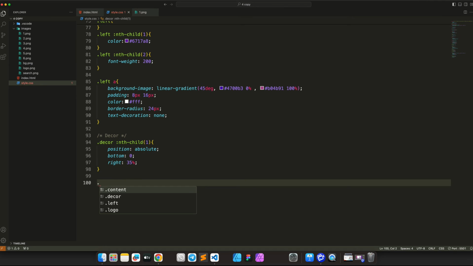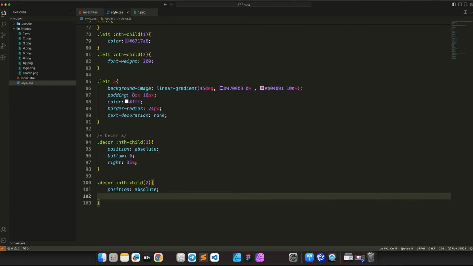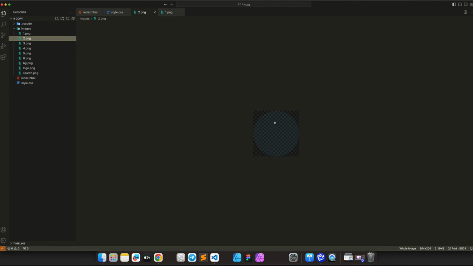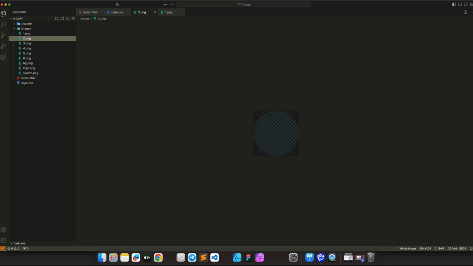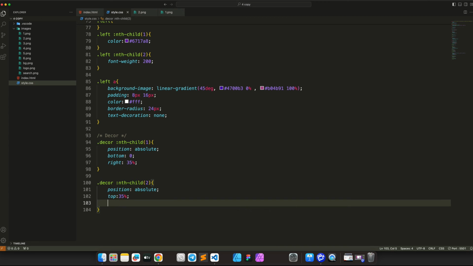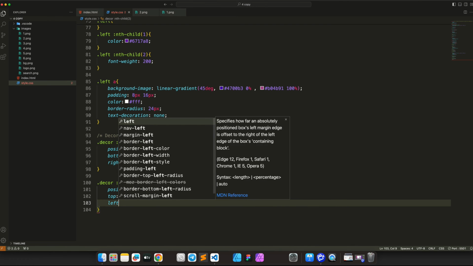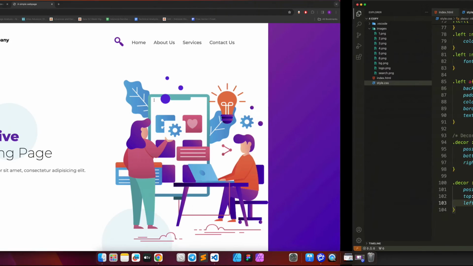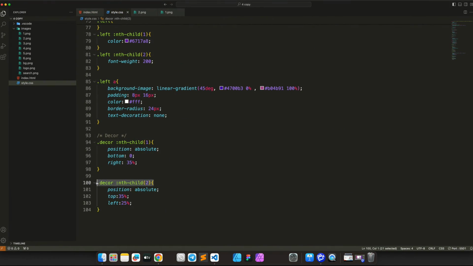So now I'm going to target the second child. So just copy this, paste it. The second element will also be position absolute. So this is the second element, this circle. So this is where the circle will go. So I'll write top. From top it will move down 35%, and from left 25%. So now it's here. Then I'm going to target the third child.